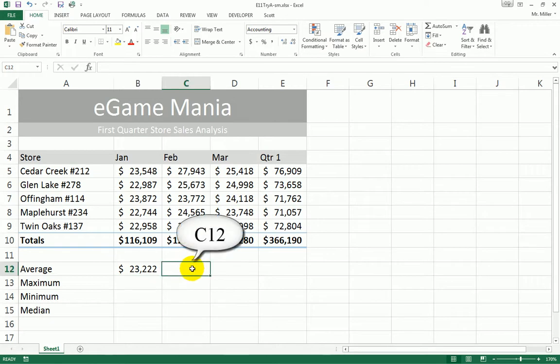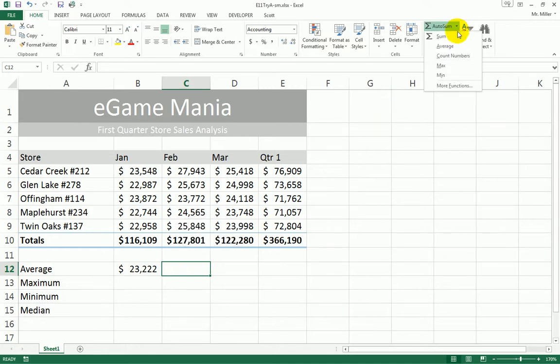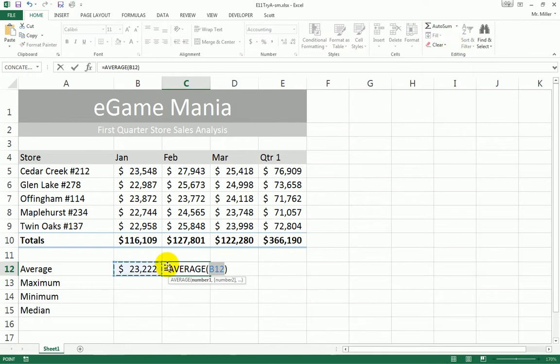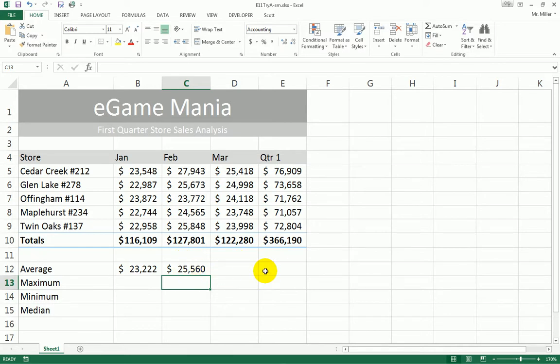Repeating that process, I'm going to go to the February column, C12. I'm going to use Autosum to calculate the average. Notice that it's definitely going around the wrong numbers now. So I need to tell it that I want to average my February numbers. I'm going to point to this 27,943 and drag down, selecting from C5 down to C9. These are the numbers in February that I wish to average. It does not include the total. I press Enter. Now I'm going to stop at that point as it relates to average. We'll deal with the other two cells in a minute.